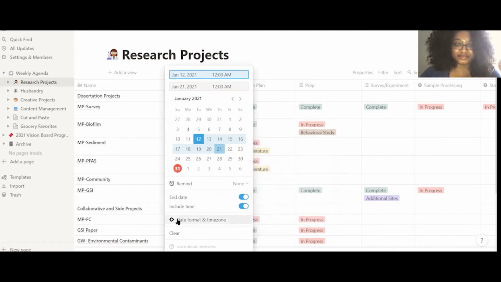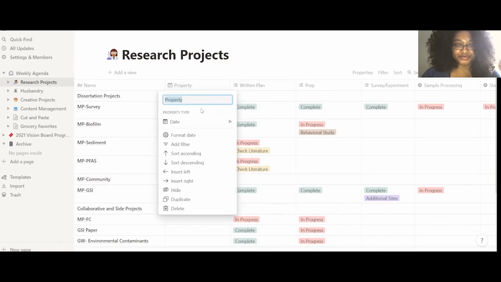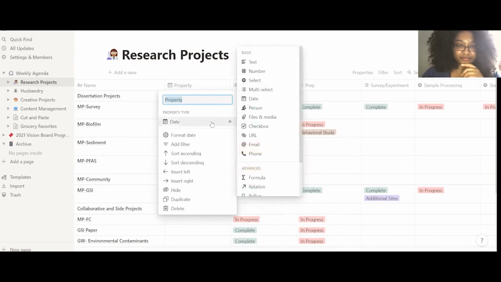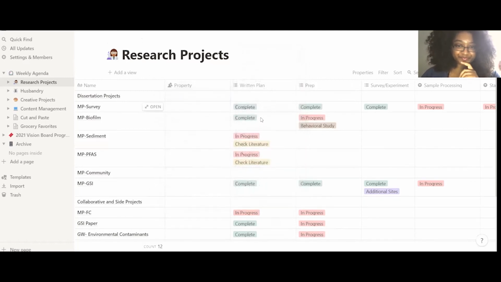You can, of course, change the actual format however you want. So that's how you do that. Let's see if there's anything important. Let's say you are using this with multiple people, you have a person property, you can just select. Obviously I'm the only person on this account, but if you have multiple people, then you can just select the person that's going to be working on that particular project.